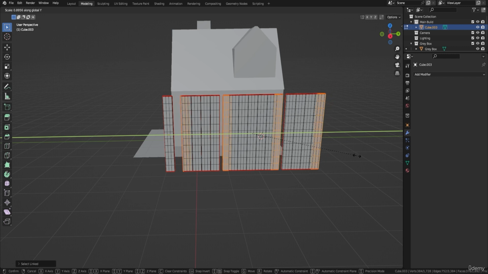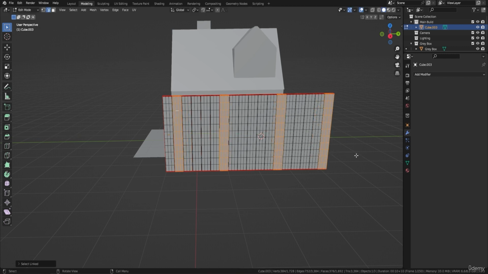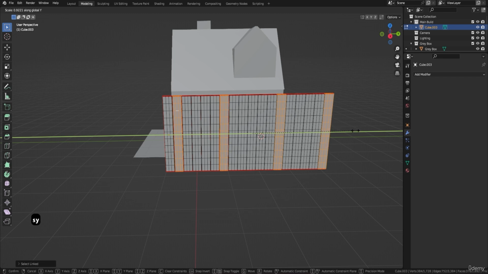Now you'll notice at the moment it's trying to move them all to the middle, and we don't want that. Instead of being on median point, which is this point right in the center, we want it to be on individual origins, which means it's going to shrink them in based on each of these planks. So if I now press S and Y, you can see that they get shrunk in based on each of those.